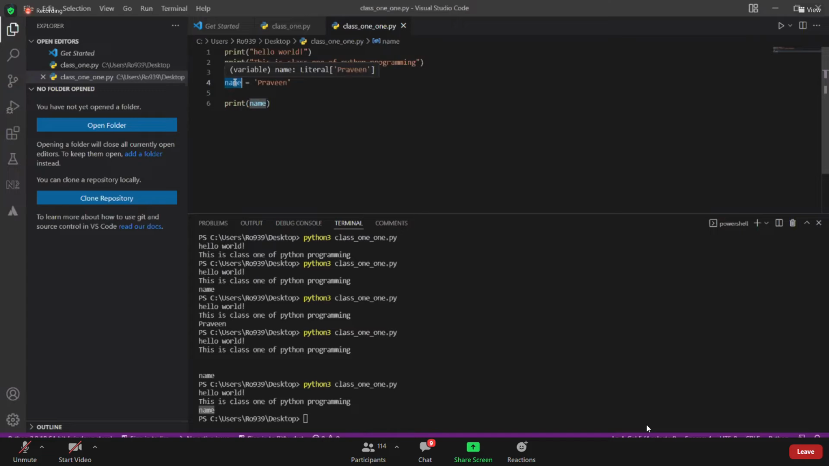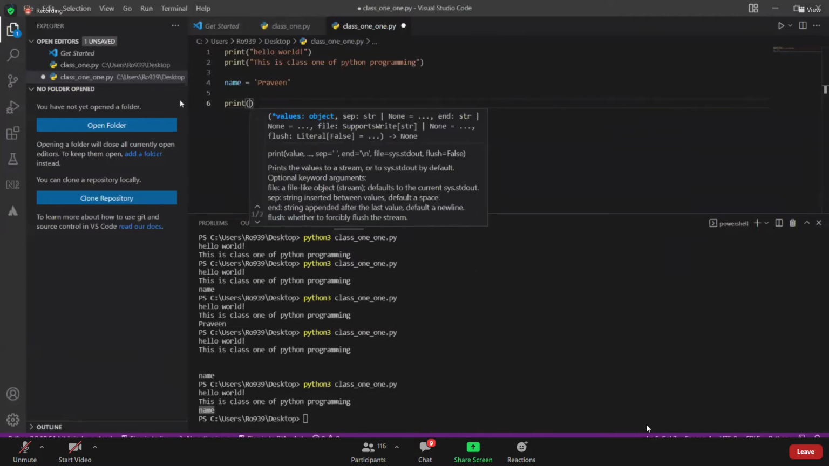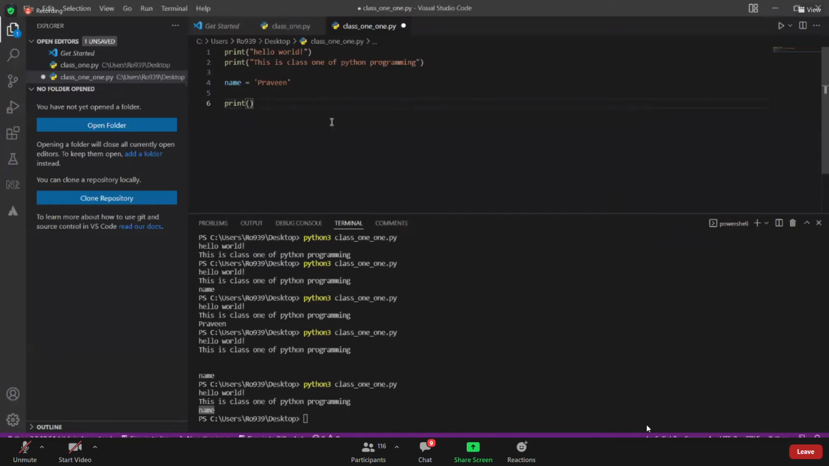Even above you can see a variable which is called name, a literal which has the information of Praveen. So this is the information which I tried to create. If you want to print it, print whatever the variable is without putting any single quotes or double quotes. No quotes at all. Just print, and open the curve brackets, left and right. As soon as you open it, inside that you can put whatever variable you want to print. So name is the variable which I'm trying to print.